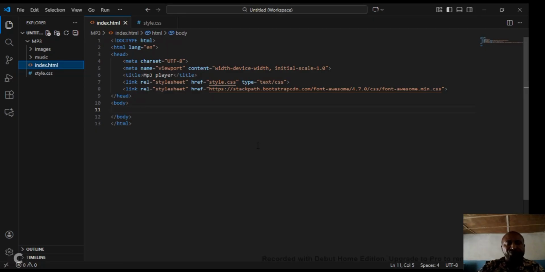Today I'll be showing you how to create a simple mp3 player using HTML, CSS and JavaScript. Let's begin this.